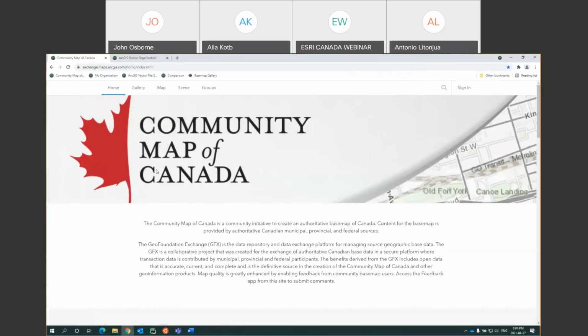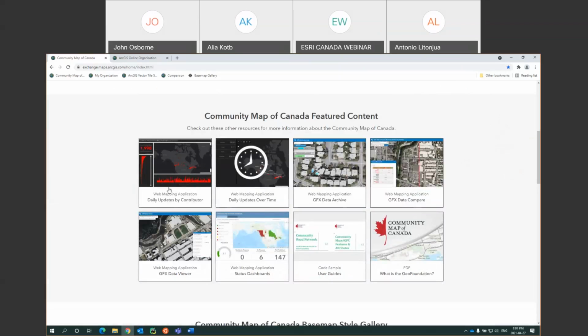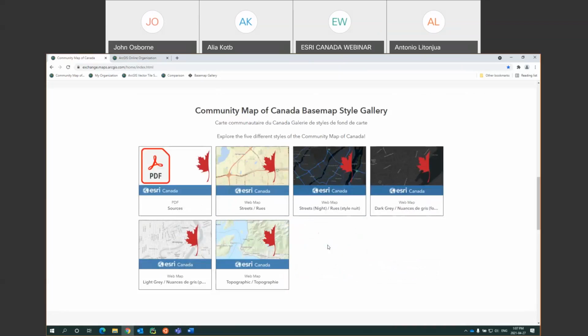And in here, we discuss the program. We have some really nice little applications that give you an idea as to the timeliness of the data, as well as some examples as to how the data could be organized to fit into the Community Map of Canada. And of course, this is really what we're here for, which is the Community Map of Canada base map styles. And there are 5 styles here that we're going to look at in a little bit.